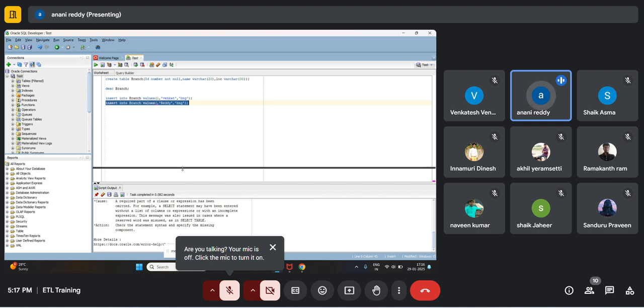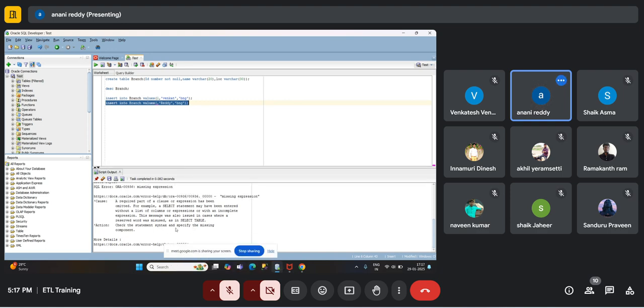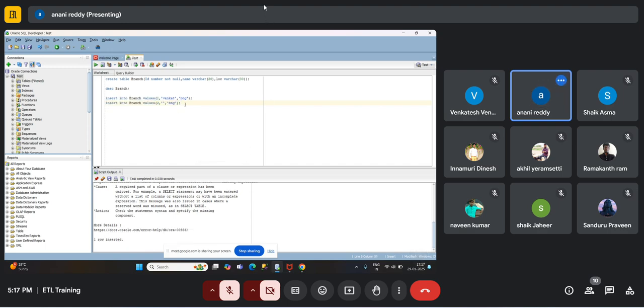See, this is throwing an error. Check the statement syntax and specify the missing component. For example, if you go for id equal to 2, then I can remove it. Let's try. One row inserted, right? Now select star from branch.